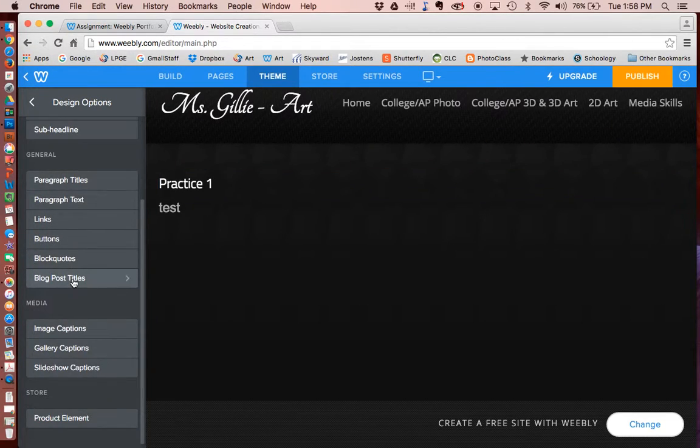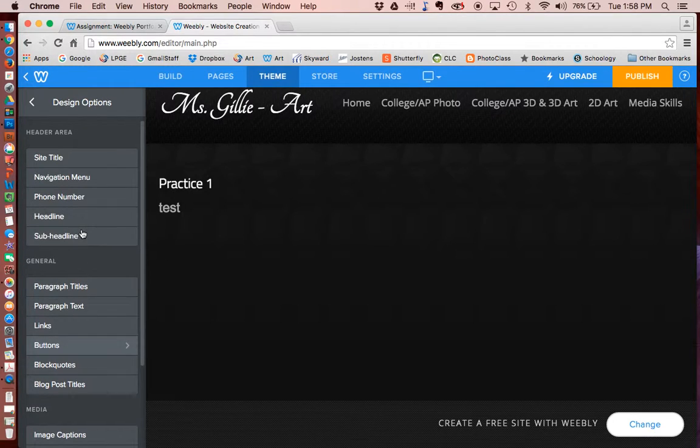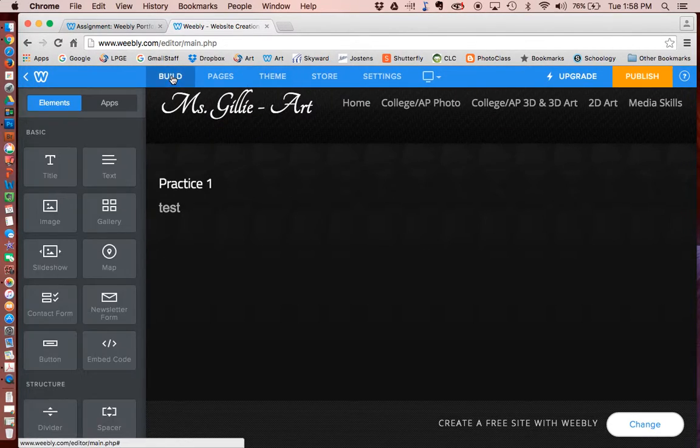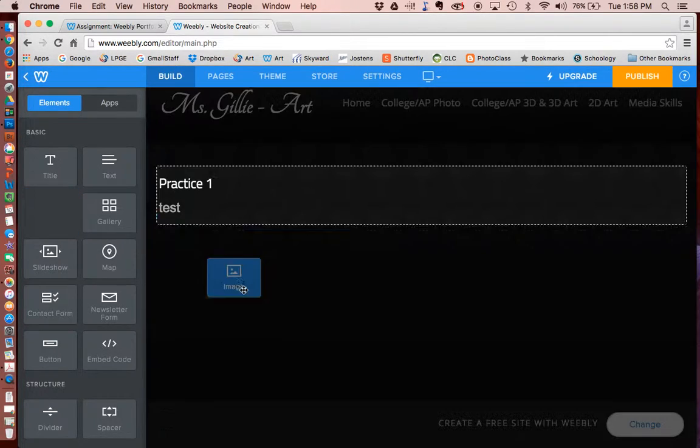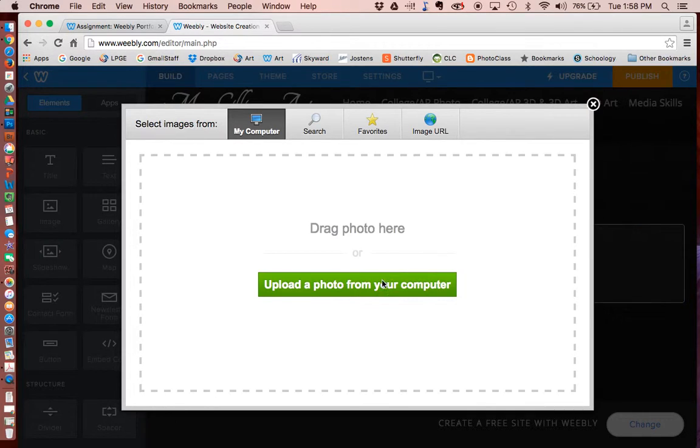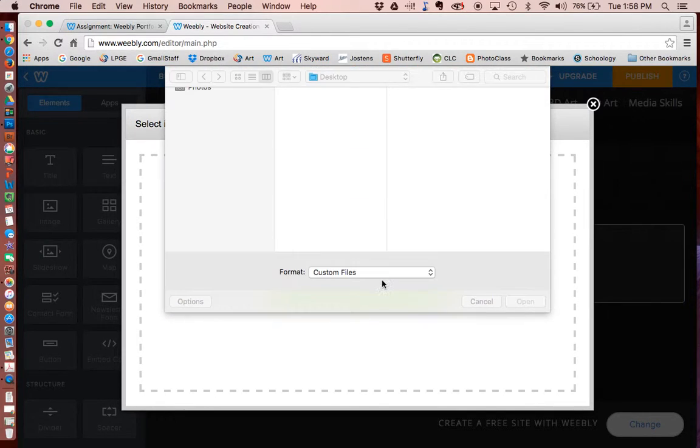You can look around here. There's all different kinds of things here that you can change too. So keep an eye on those. Going back to the build then, the other things that you have on here is I can put an image, and I'm just going to put some of the ones that I have on. I have two on my desktop that I can pull quickly.